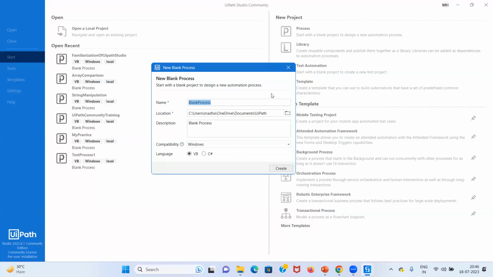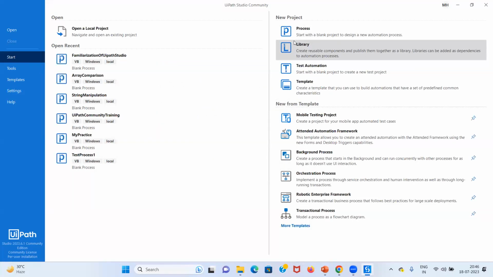And what is this process? Process is used to create a blank project. The project means while we are testing and create a simple process, that is when we create a process.